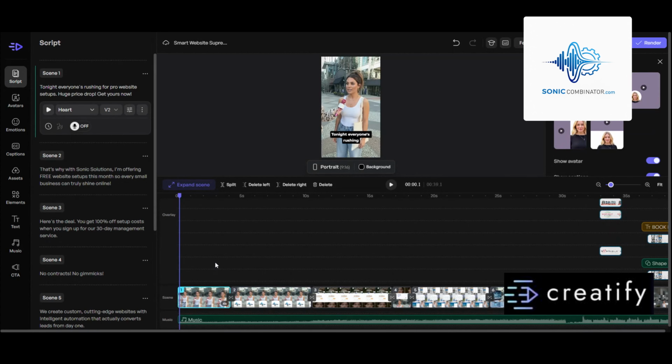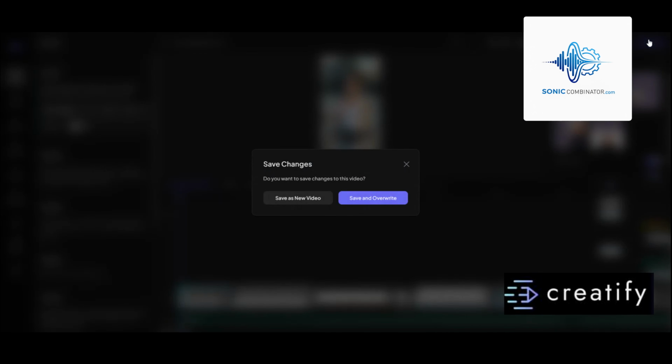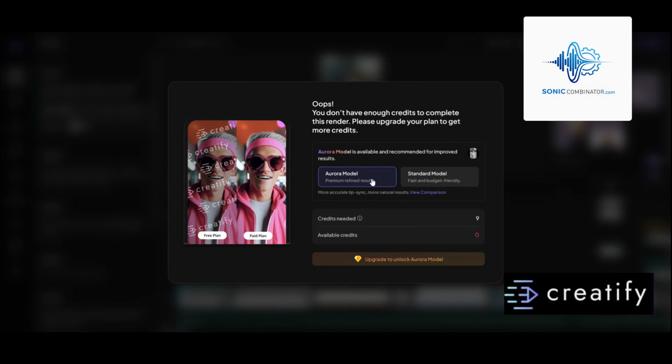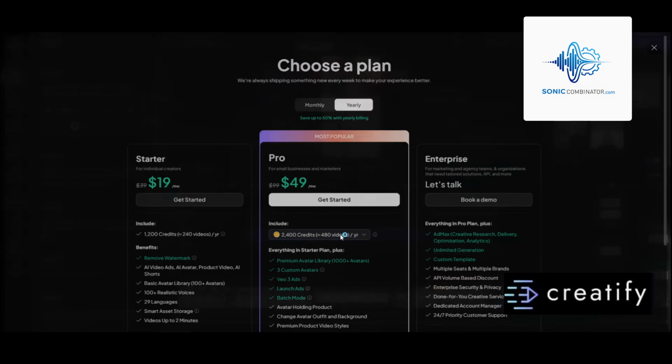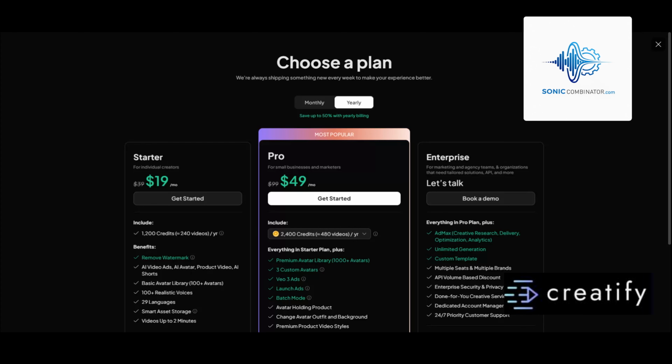I like the script. It has background music. You heard it. So now let's go ahead and purchase this. We'll download it, and then we'll use it as an ad on YouTube through Google Ads. Let's go ahead and hit render, send and overwrite. We want the premium refined results, and we're going to upgrade to unlock the Aurora model. We're just going to use a monthly. We're just going to do get started. Upgrade, throw in our details.